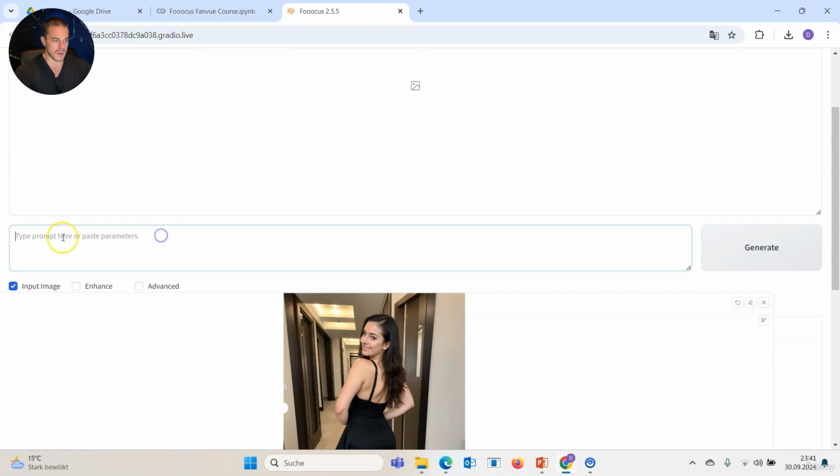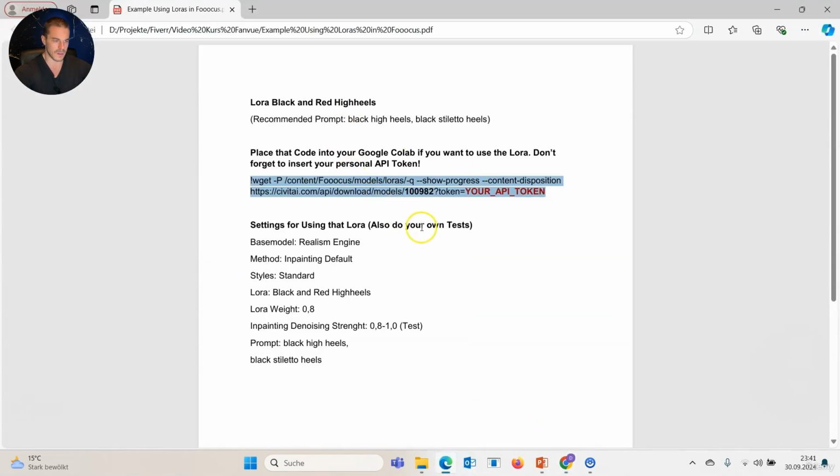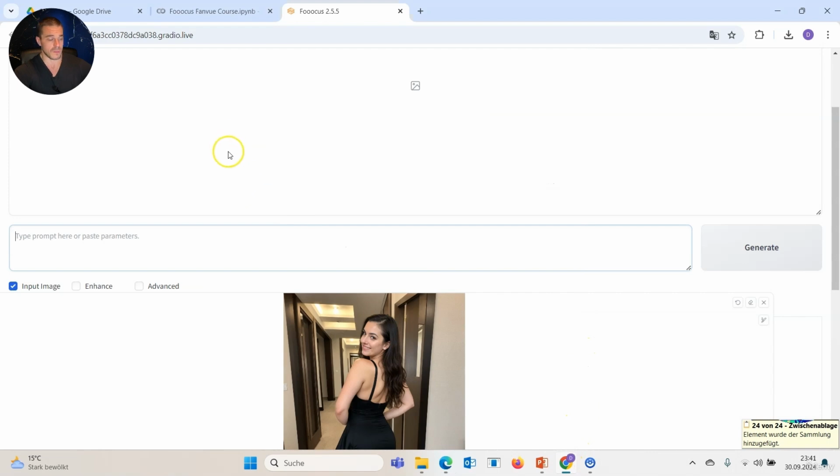Then we go up here and we have to insert a prompt, and you also find this in the download section. You can use exactly that prompt here. On Civitai, the producer of that particular LoRA said that you don't need to use a trigger word, because some LoRAs also need a trigger word, but he recommends this little prompt here to get a good result.